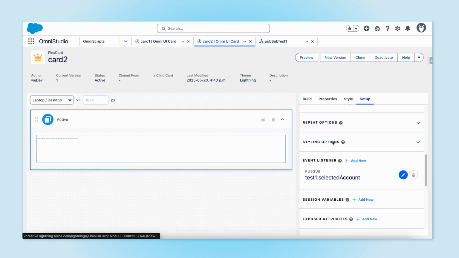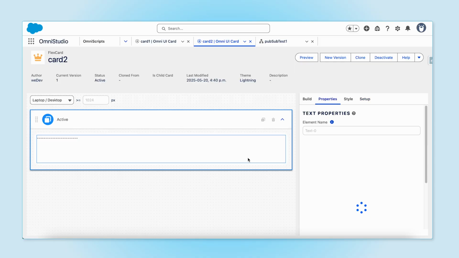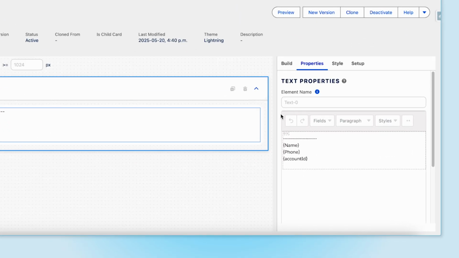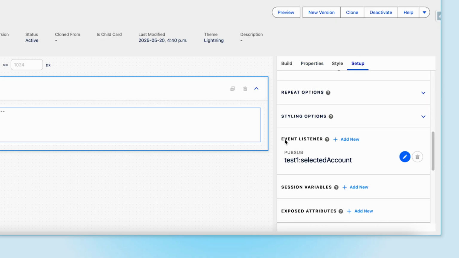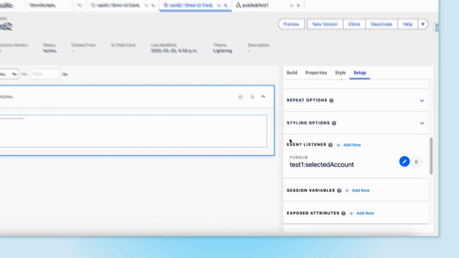On the other hand, we have card 2 that has some text fields that will just display whatever data is being fired from the first card. In the setup of this card, we can see I have an event listener. So this is considered as a subscriber card. Let's see how to build these two.